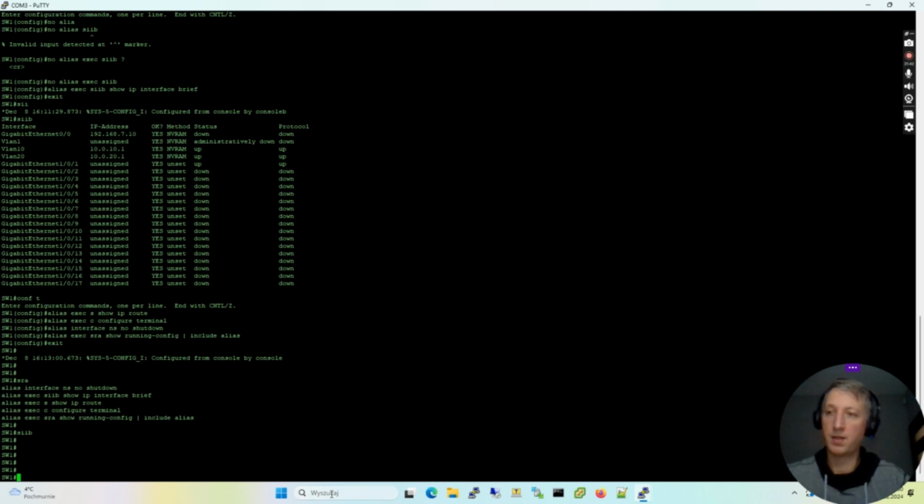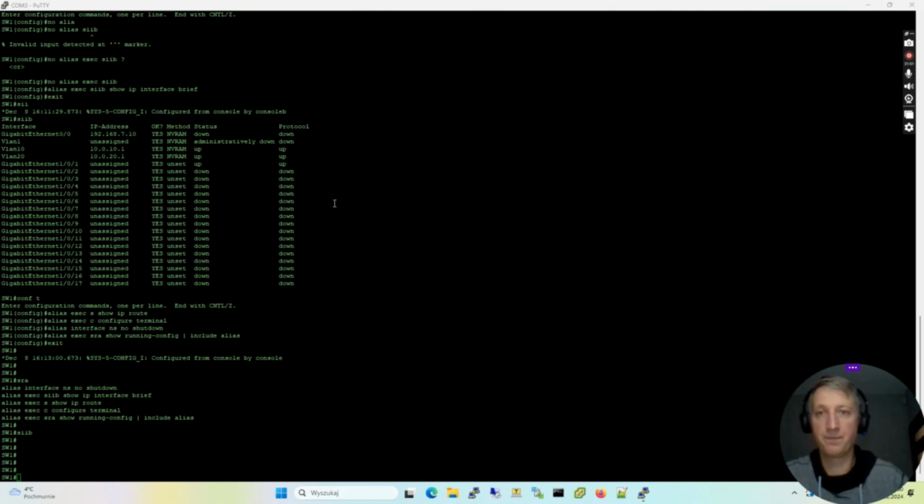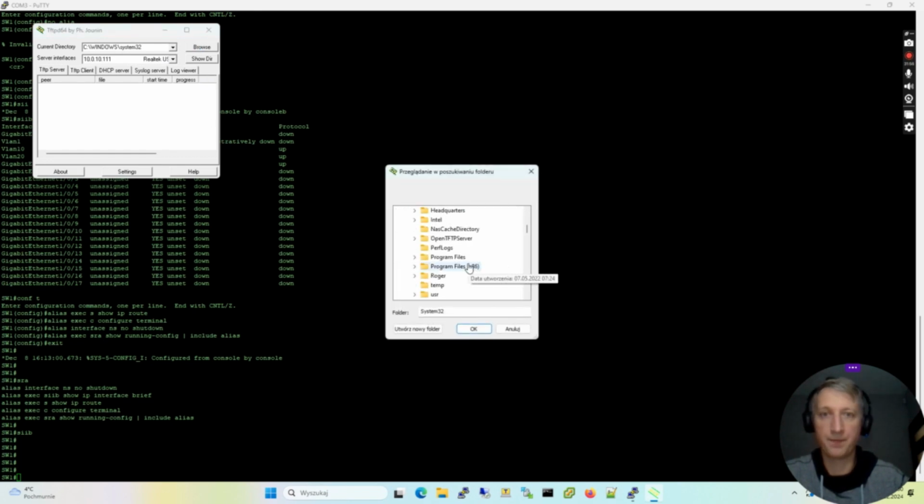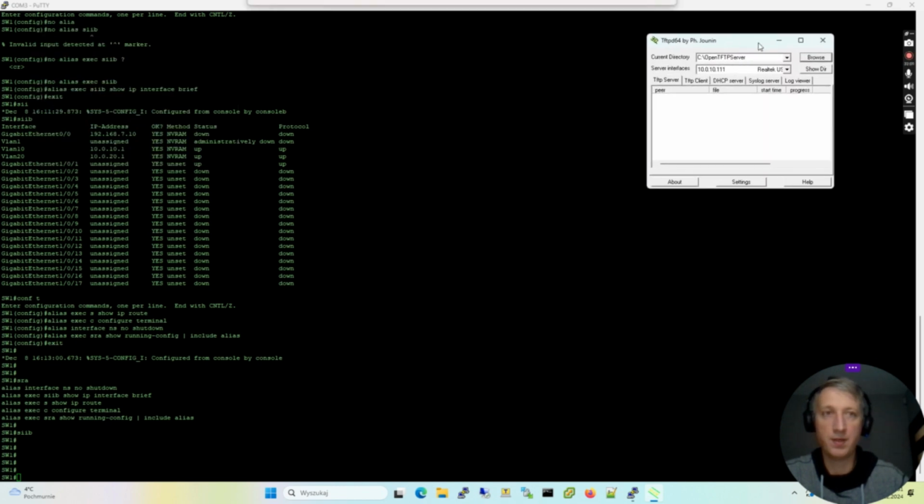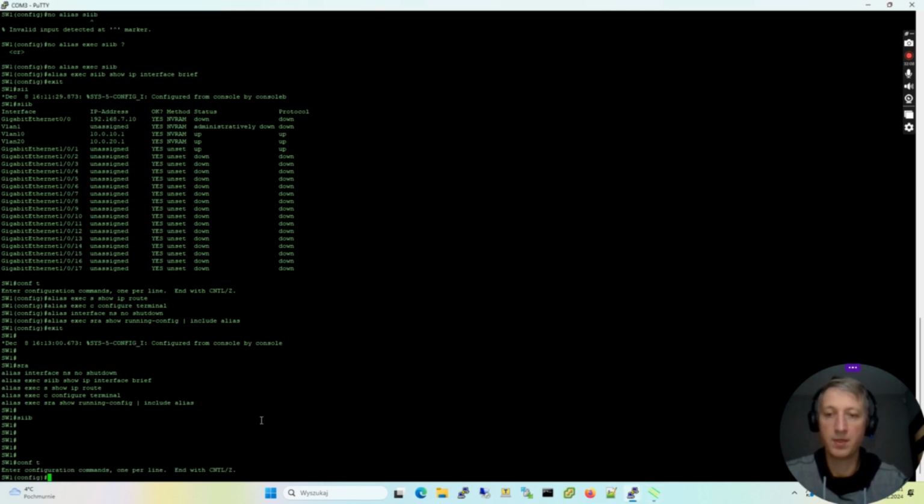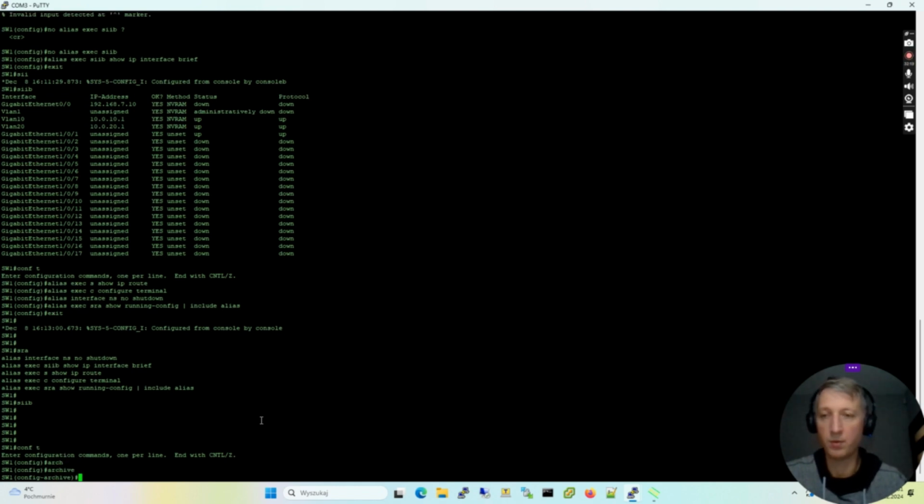So my computer is already connected to the switch. I'll run my TFTP server. Change the location here. Okay, and now enter global configuration mode. The command is just archive, and we hit enter. Right now we are in archive configuration mode.